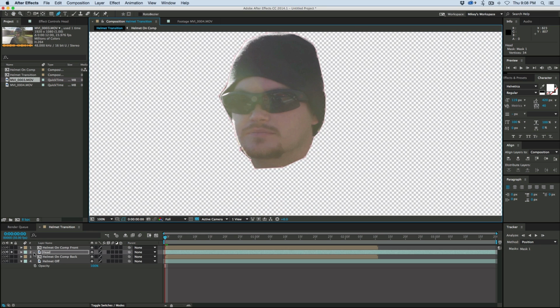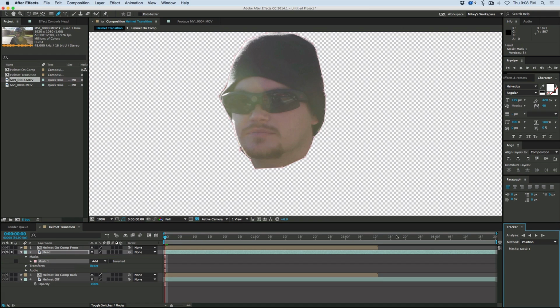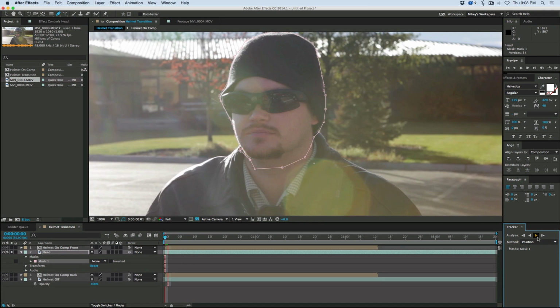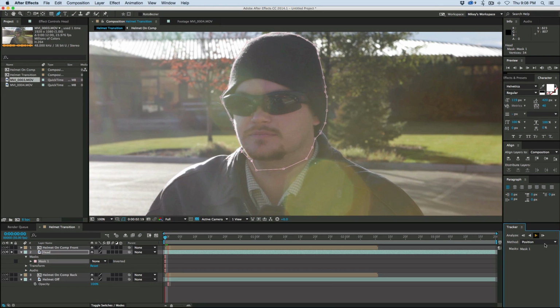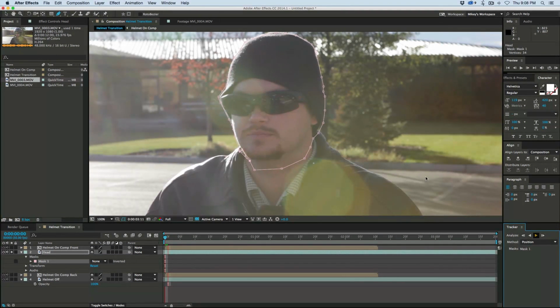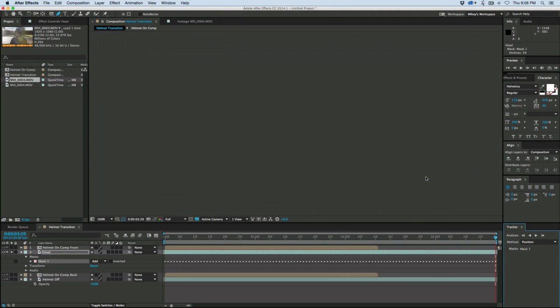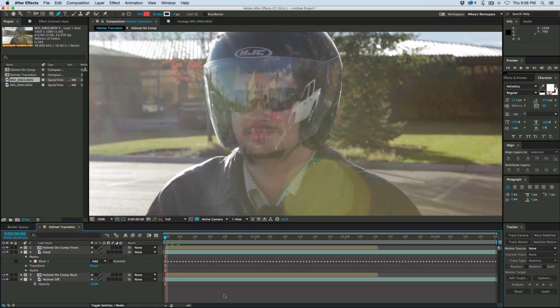Okay. Let's go into the mask, track that mask, and we're going to track forward. And with this mask tracking, I'm just tracking the position. I'm not tracking rotation or anything. I just do basic position because he's not moving a lot. If he was tilting his head from side to side, I would track rotation as well. Okay, so let's see what we've got going on.